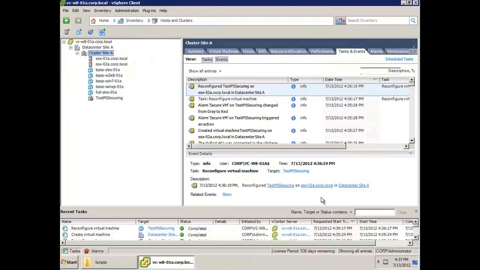During this demonstration, you have seen how vCenter alarms can be used to kick off scripts which can automate the hardening of your virtual machines.